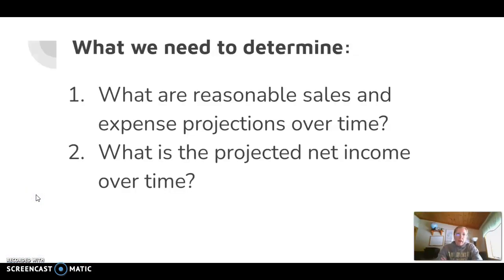What we're trying to figure out here, first, what are the reasonable sales and expense projections over time? We're going to chunk it down so that we go month by month over a 3-year period of time. Once we learn reasonable sales and expense projections, we've got a tool that will automatically calculate for us the projected net income over that 3-year period of time. So these are the two main things that we're doing this week.